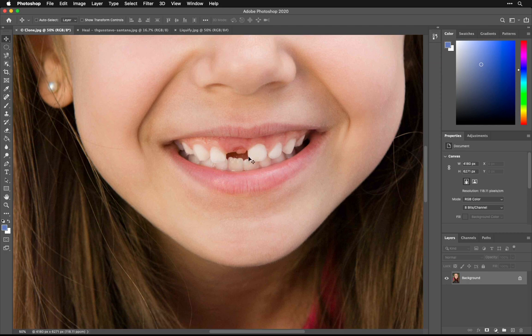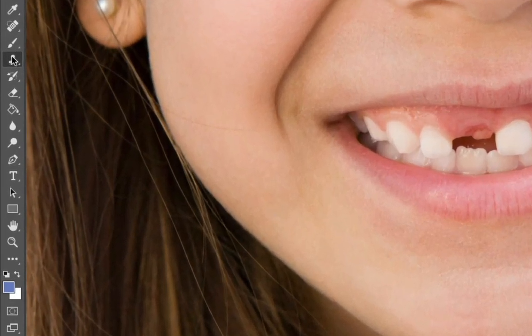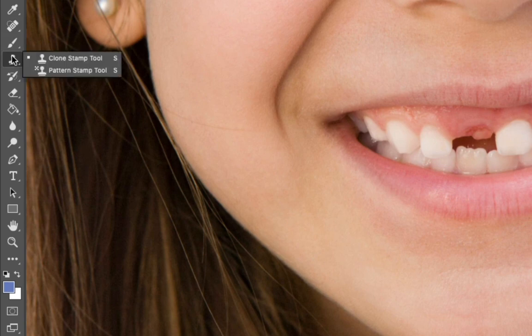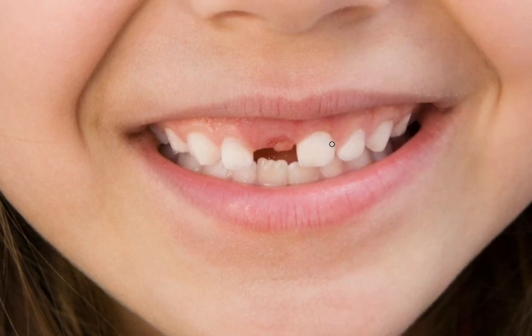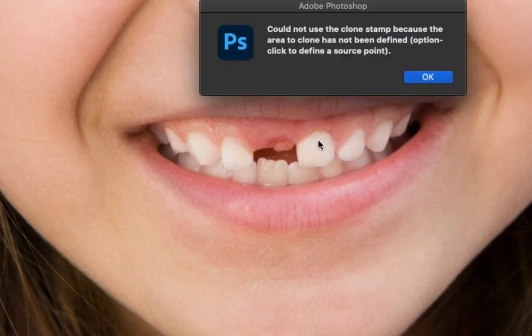We could just copy and paste, but I want us to use a tool that's just a little bit more specialized in this, and that's the stamp tool. There's the pattern and the clone stamp. We'll be using that. You can see you can always do this by pressing S. Now, if we go and try to use this immediately we click, we'll get this warning that basically says that we need to hold down Option and click to define a source.